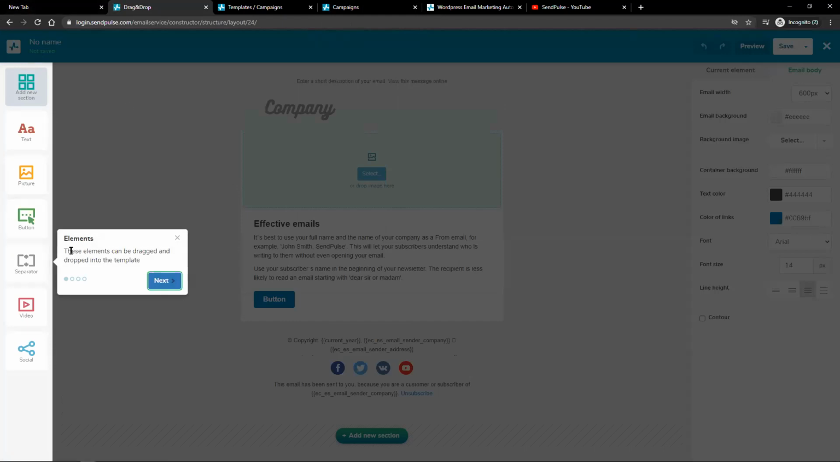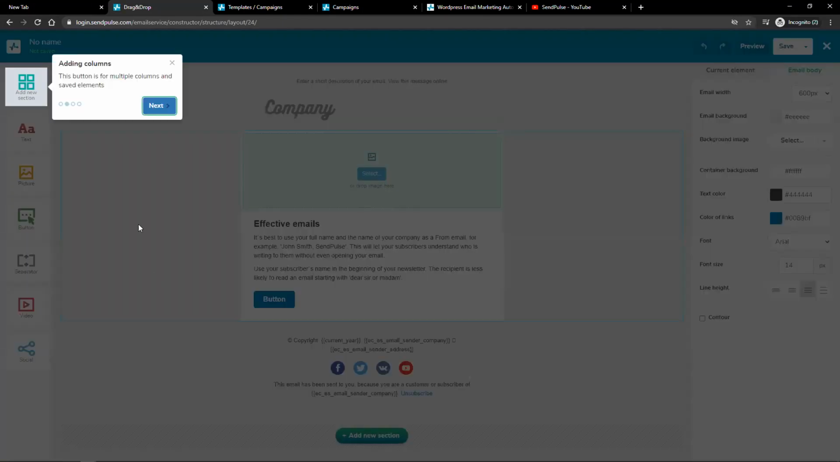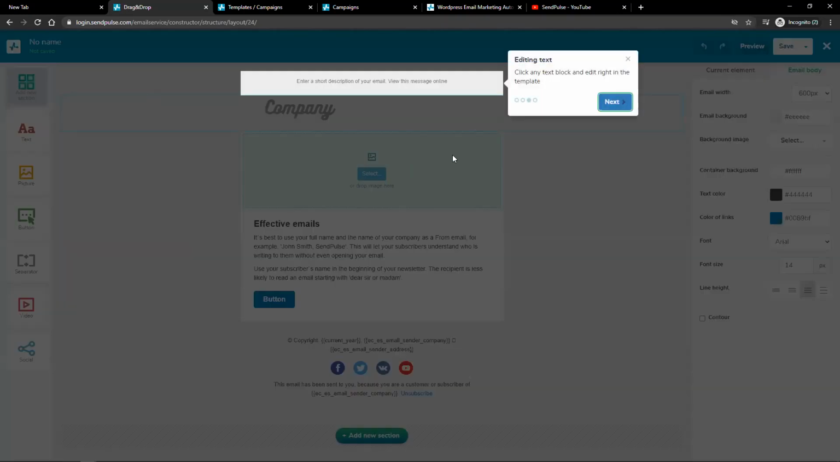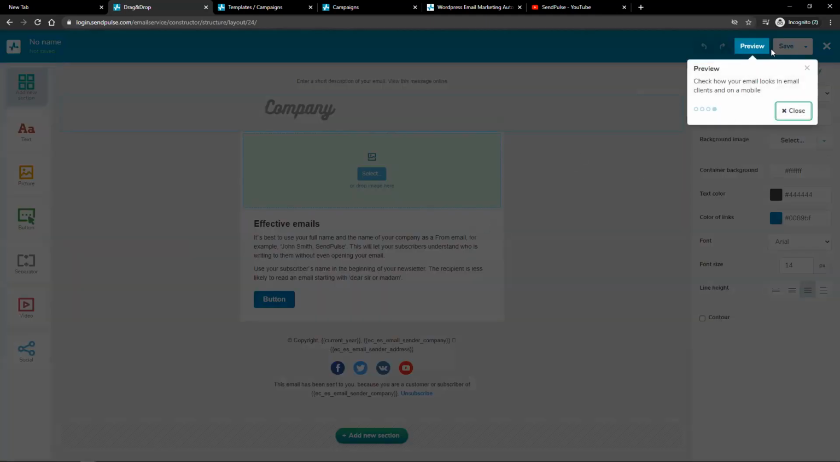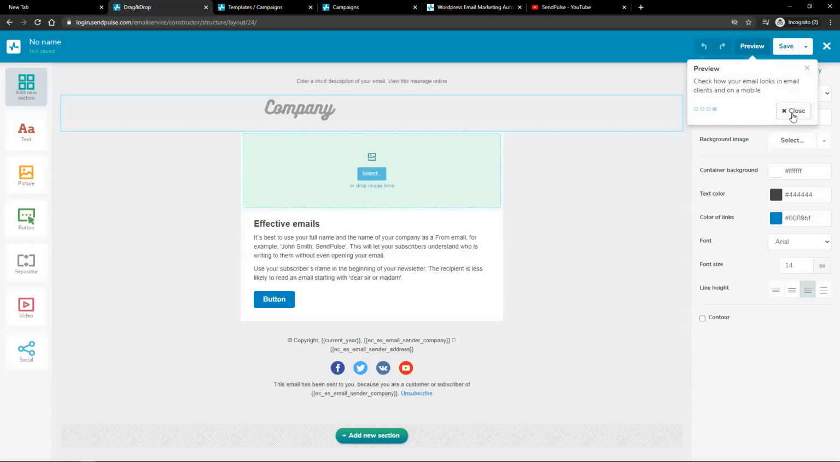So now we've opened the email template editor. On your left to right here, you have your elements. These elements can be dragged and dropped into the template. You can add columns up here. Columns are like the sections of your email template to create some sort of design sections. You can edit text, and you can preview before you're done.